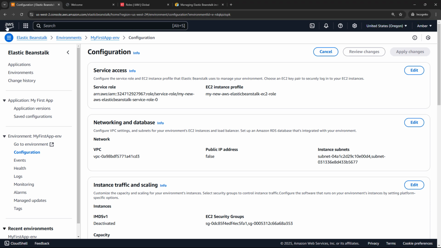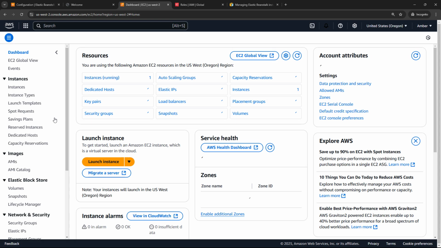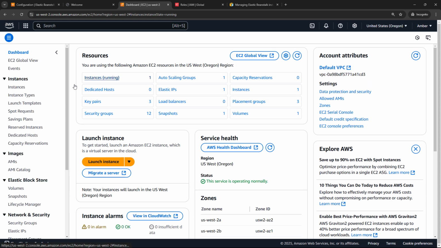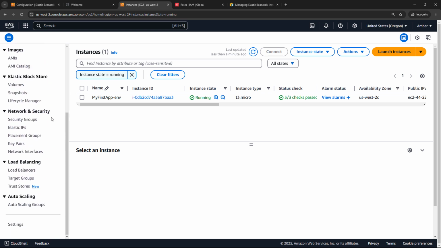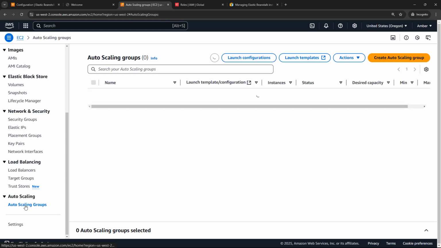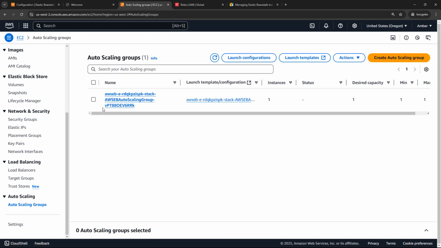So let me open up a new tab here, and we'll come into EC2. We've got one running instance. That's the one that Elastic Beanstalk just set up for us. There we go. And we should also have an auto-scaling group. Scrolling down here to the bottom of the left nav. You can tell this is Elastic Beanstalk because it's AWS EB for Elastic Beanstalk.